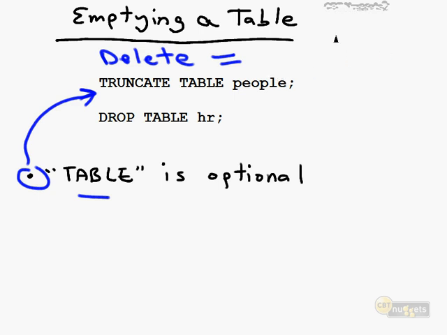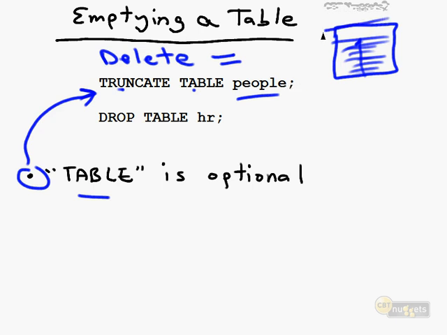If you know that you just want to delete all data from a table, just empty the table completely and leave its empty schema shell, instead of running a delete statement with a where clause, you can issue truncate table and then the destination table name. And this has the effect of nuking every record in the entire table. It keeps the table object, but it removes all the data in it.